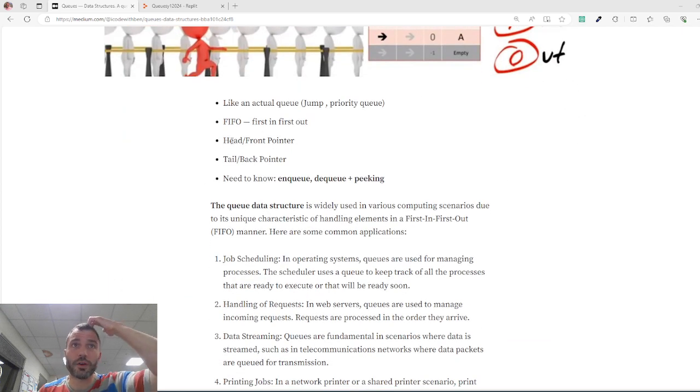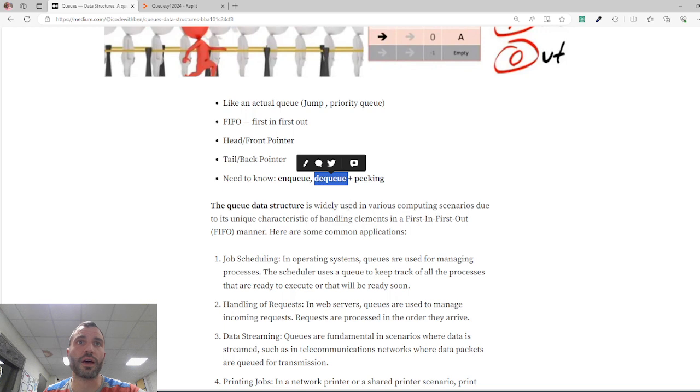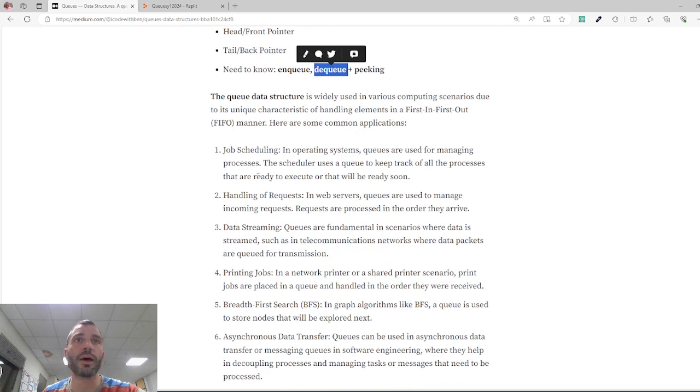There are a couple of things about queues. There is a head of a queue and a tail of a queue, the beginning and the end, right? And there are some functions: enqueue, dequeue, and peeking.